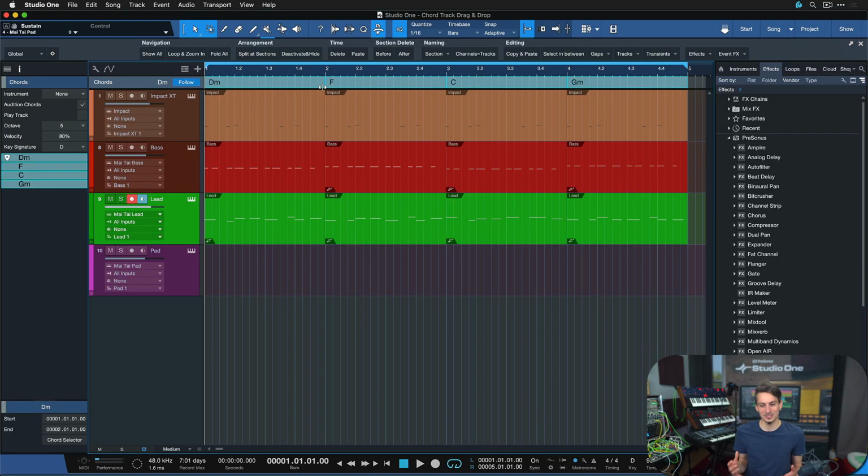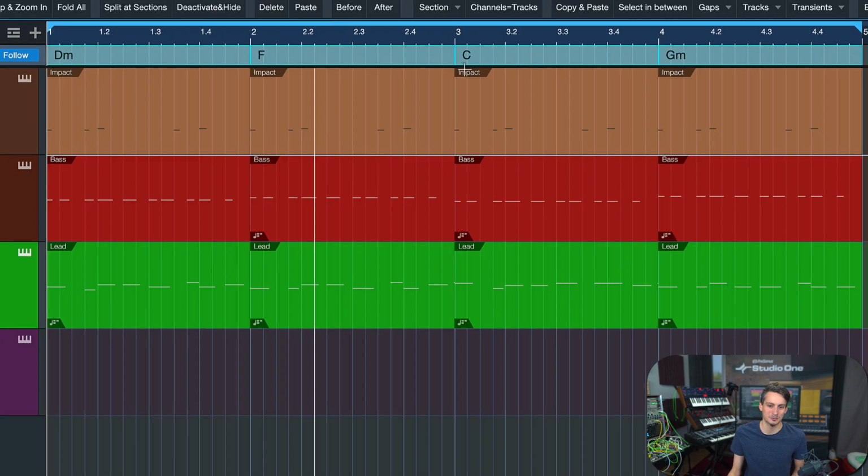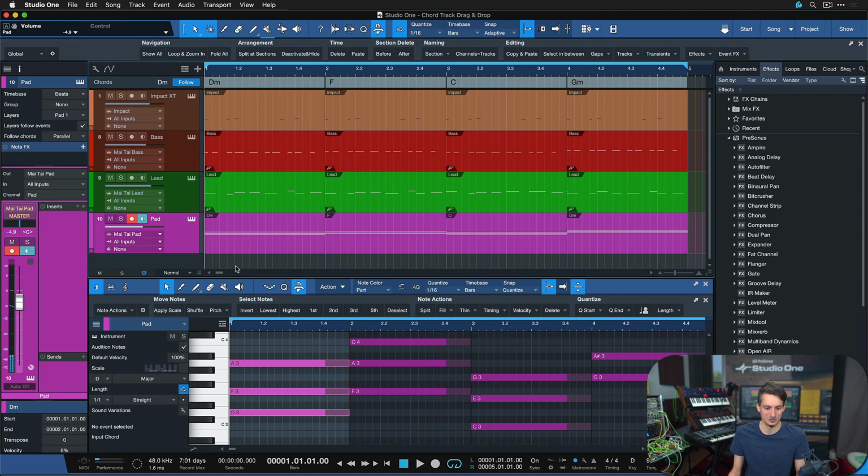Now let's say that I want to add a pad to this, and I just want the pad to follow the chord progressions that I've already entered in the Chord Track. So what I can do in version 5.3 is simply select these guys and then drag and drop them over to my prepared pad track, like this.